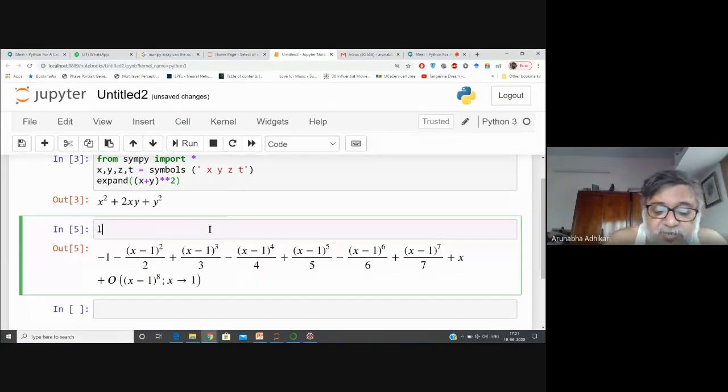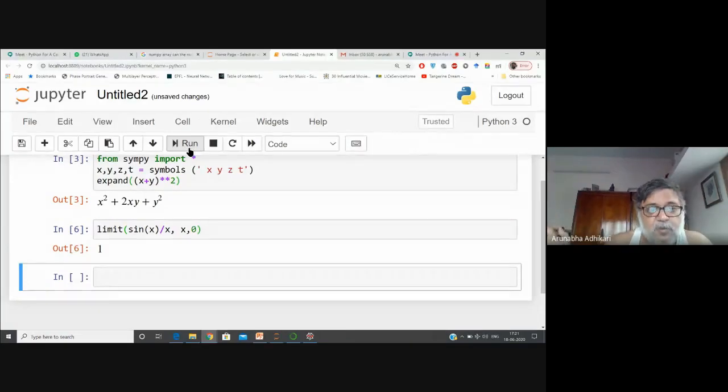And the next interesting thing would be the limit of, say, sine of x by x, and in the limit I have to specify x tends to 0. Let's see, it gives me 1.